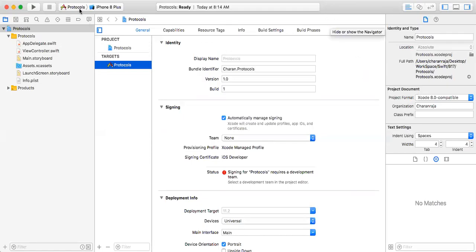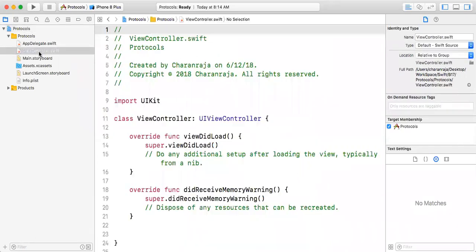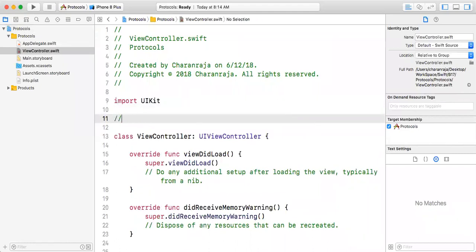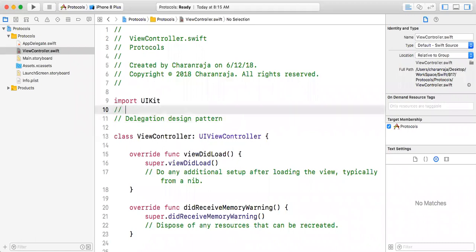The next concept we have is a protocol. It is a very important concept, and we call it a delegation design pattern. As of now we have seen one design pattern called singleton. Using protocols, we can achieve the delegation design pattern. First, what can protocols do, and what is the meaning of delegation?